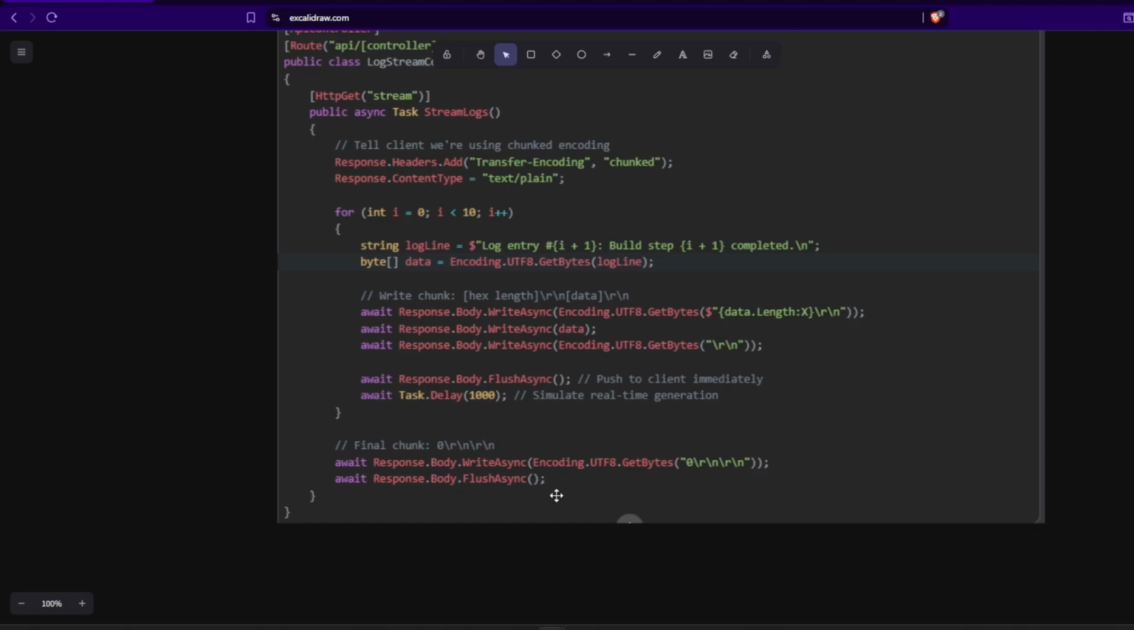After this FlushAsync, it will know that this is the final chunk. You can see over here that we are writing a byte sequence with the tab and the new line sequence. This means it is the end of the log, and after that the client knows it can close the connection. When the FlushAsync happens, all the data in the stream logs, the streaming side, will be transferred.